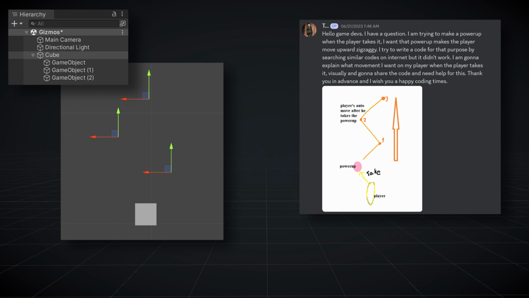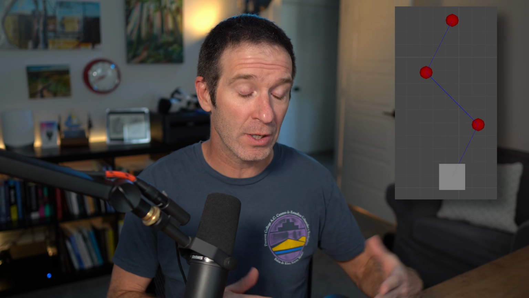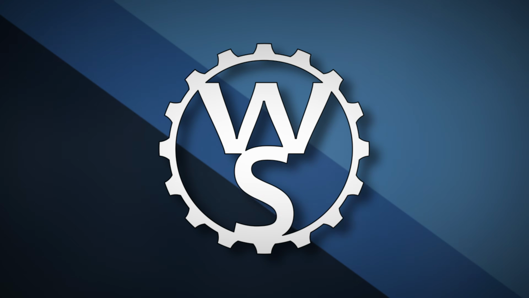Using empty children objects is easy, but often all we really need in our code is a Vector3 position. The empty child is just a stand-in that can be easily moved and visualized in the scene view. But in the case of the zigzag jump, Gizmos could remove the need for those empty objects, cleaning up the hierarchy, and still provide a visualization of those positions. So let's take a look at how that might get done.